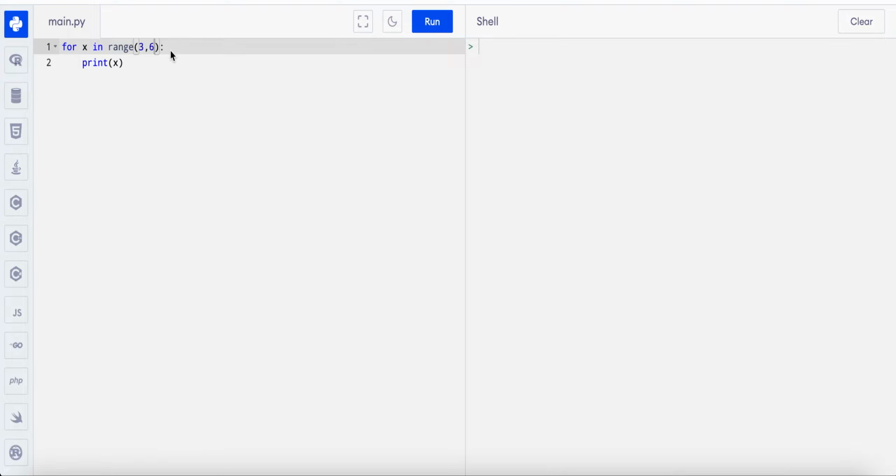Here I want the output incremented by 2 instead of 1. Let me change this number: 3, 9, and 2. Let me run this: 3, 5, 7. So here the output is incremented by 2 instead of 1. This is the syntax where you want to increment the range. The last number is the increment, so you can increment by however much you want.